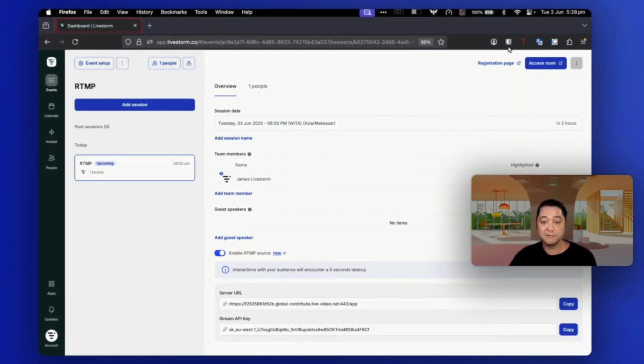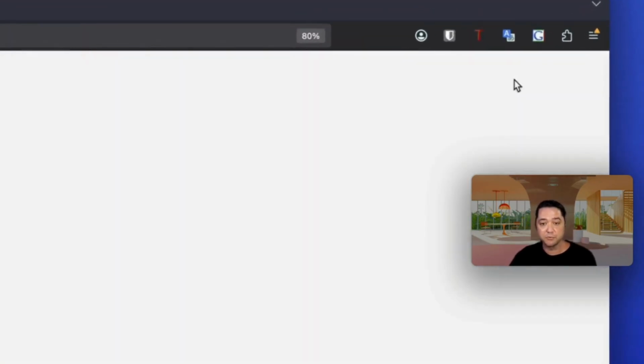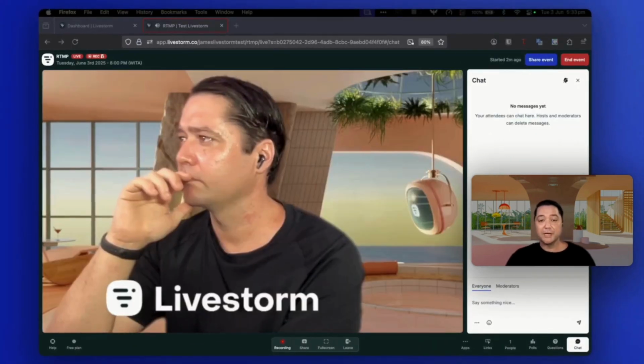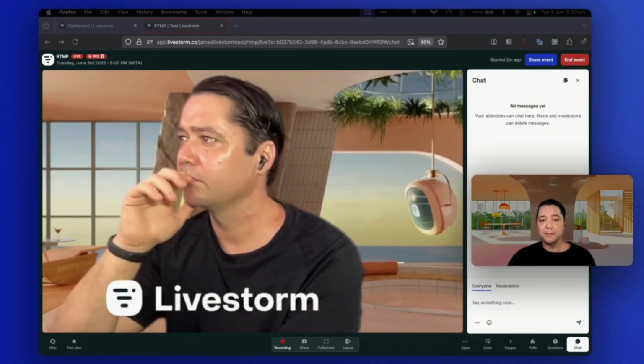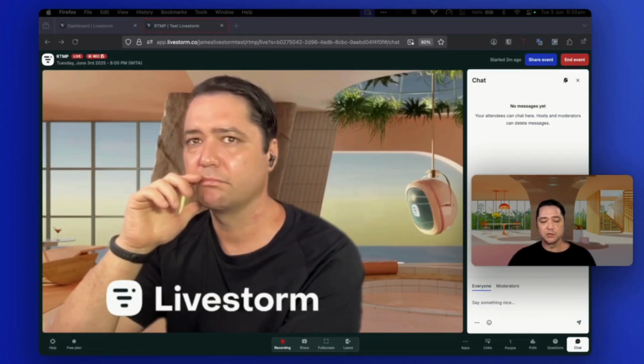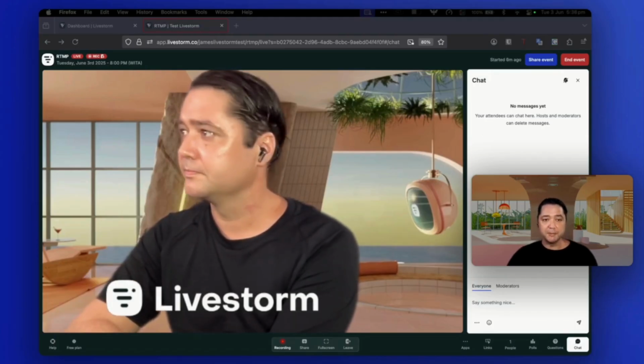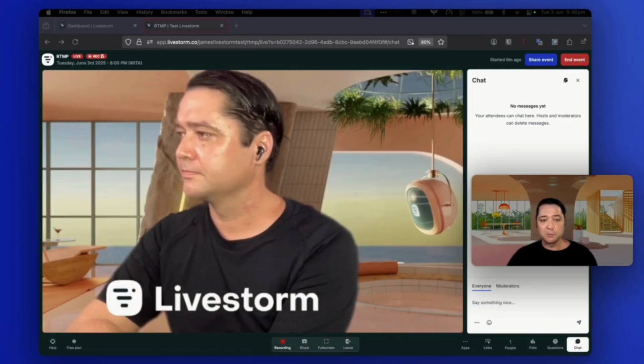Okay, and I come back into Livestorm and I'm going to start my event. Access room, I'm going to start my event. Here we are, we're in the Livestorm event room. We have our Streamlabs software streaming with RTMP into Livestorm. Okay, and it's working. This is streaming from Streamlabs into the Livestorm event room using the RTMP stream.